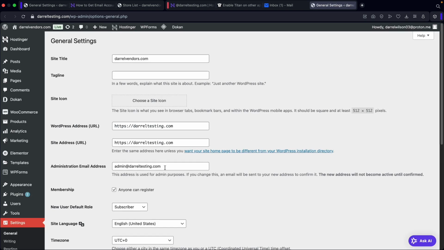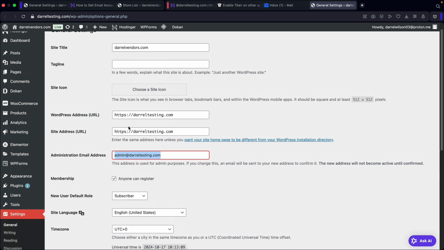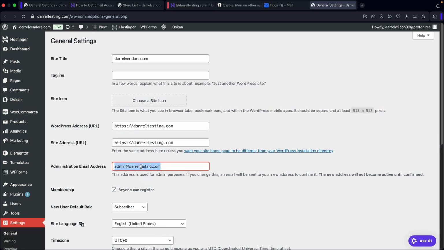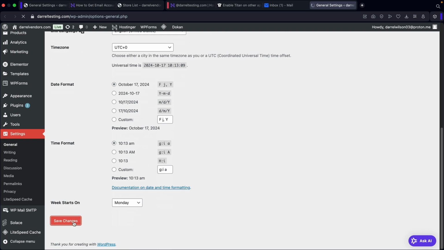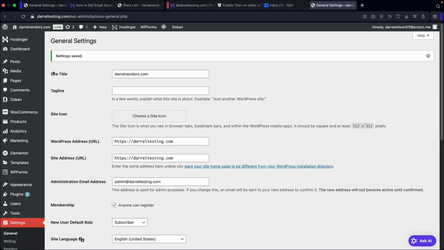Okay, and now you'll see that the email has been updated, right? So now we're gonna use this email. So essentially what we've done here is we've created a business email, and now we've actually fixed the SMTP. So we should receive and send all the emails from the website with no problem.